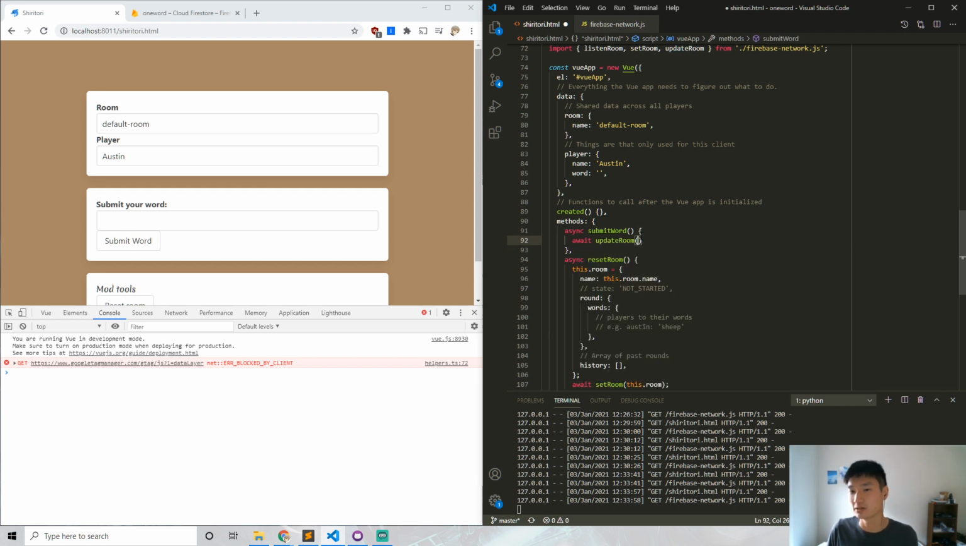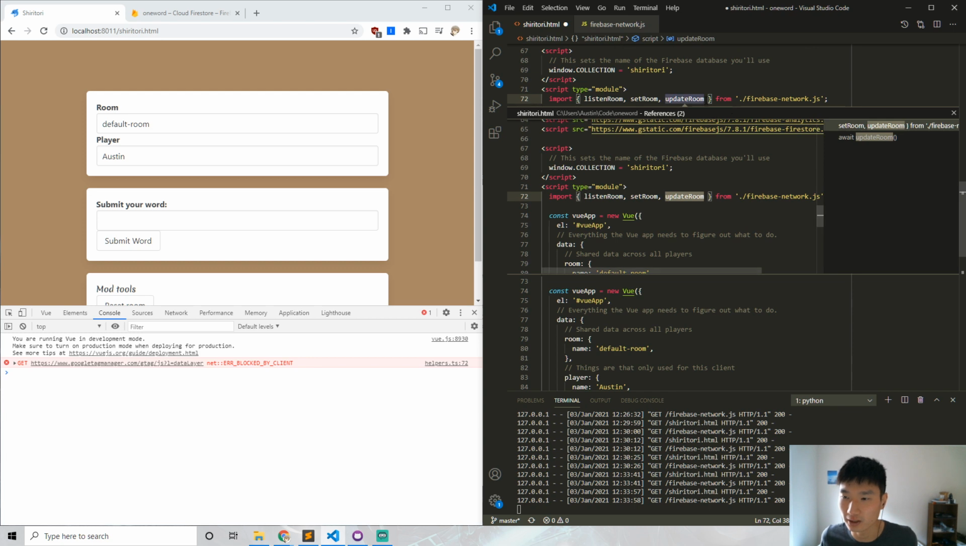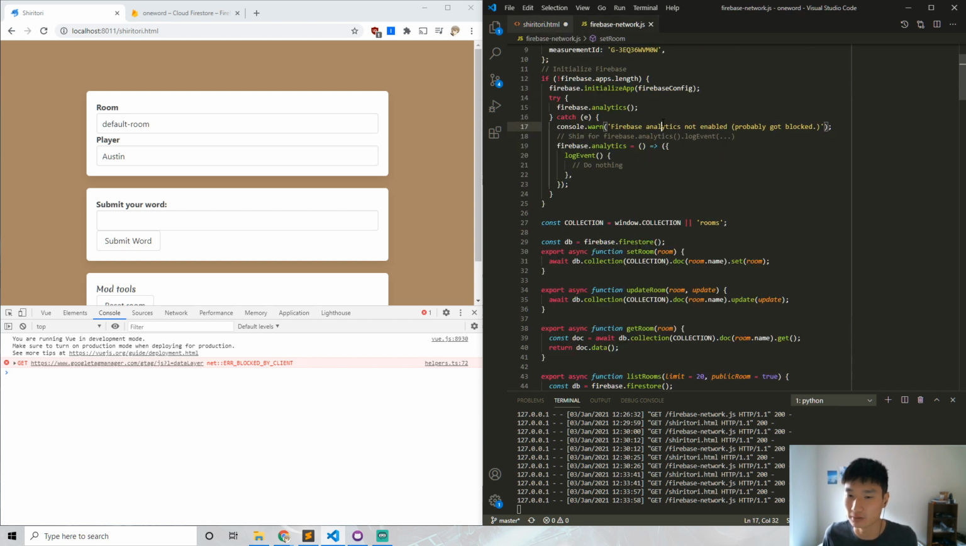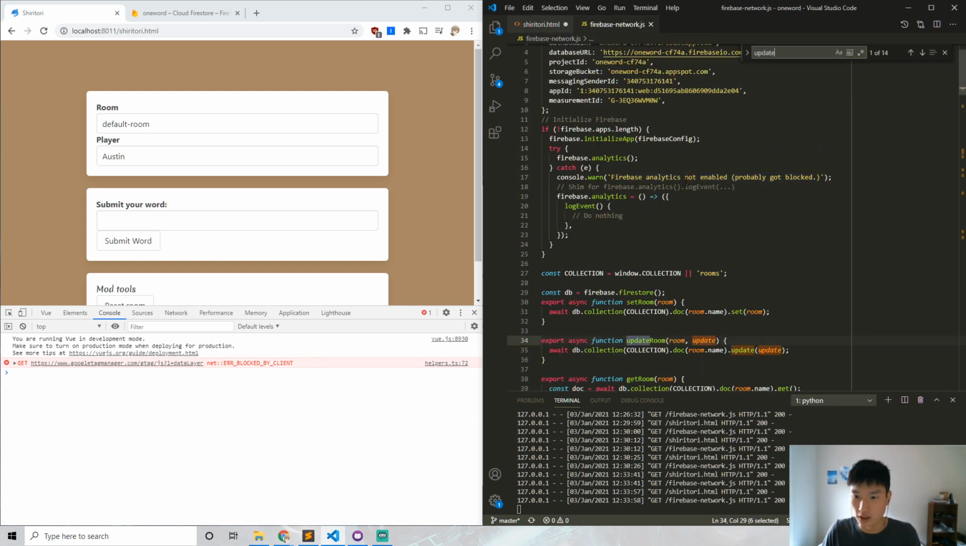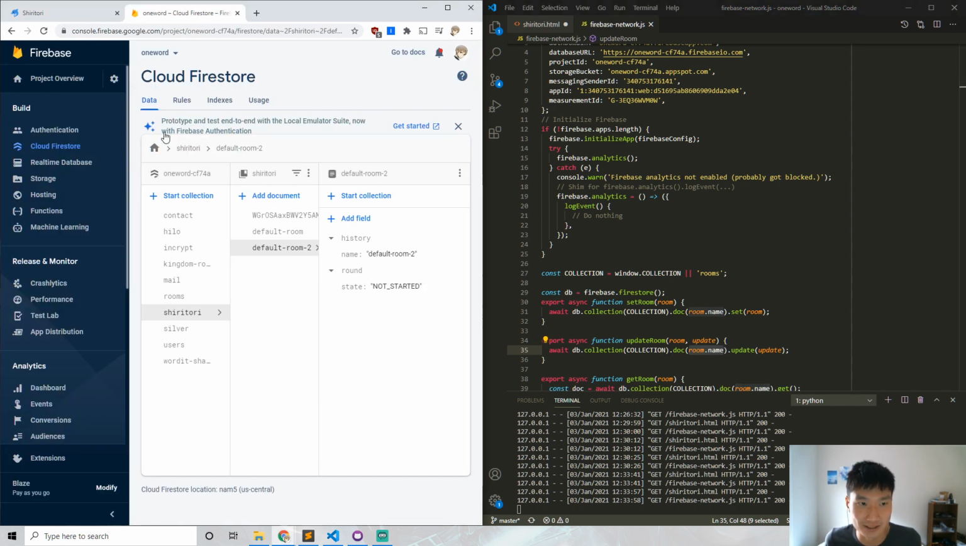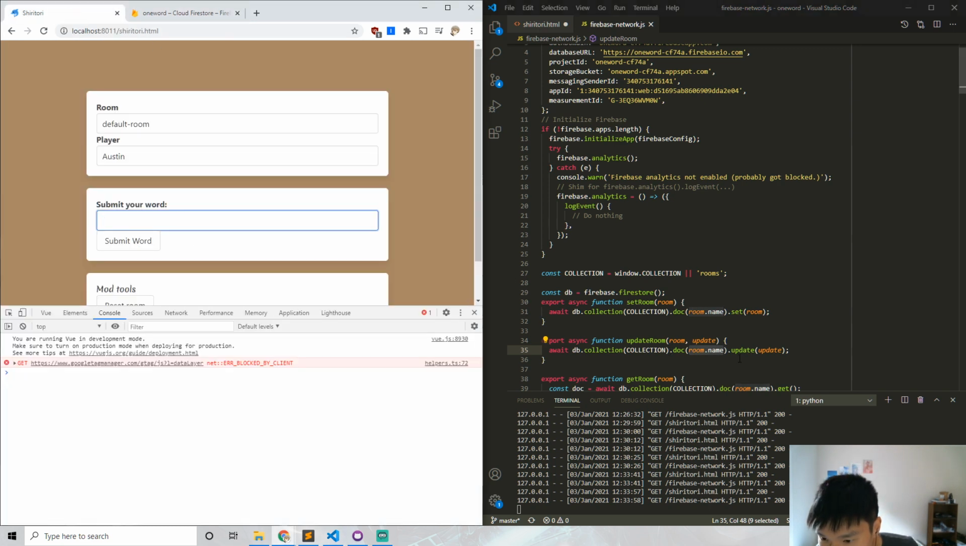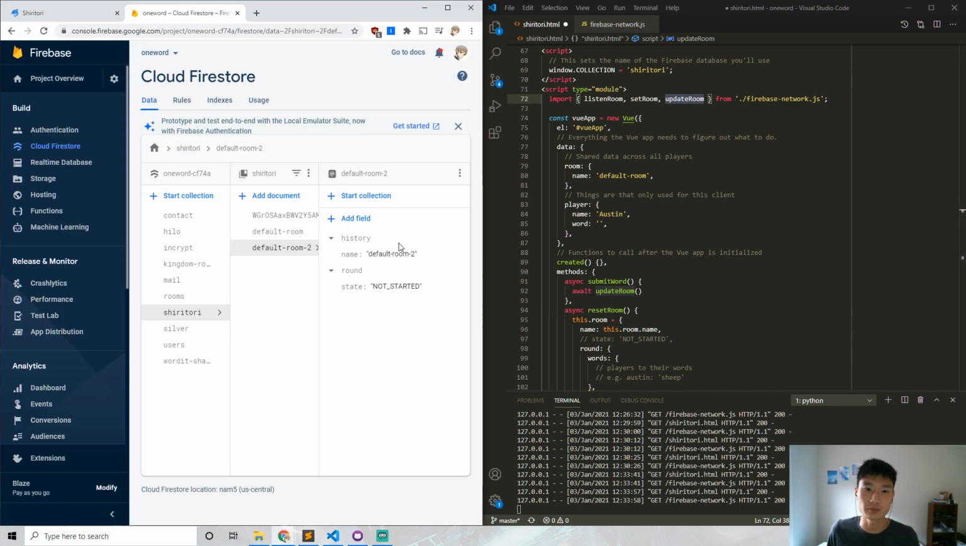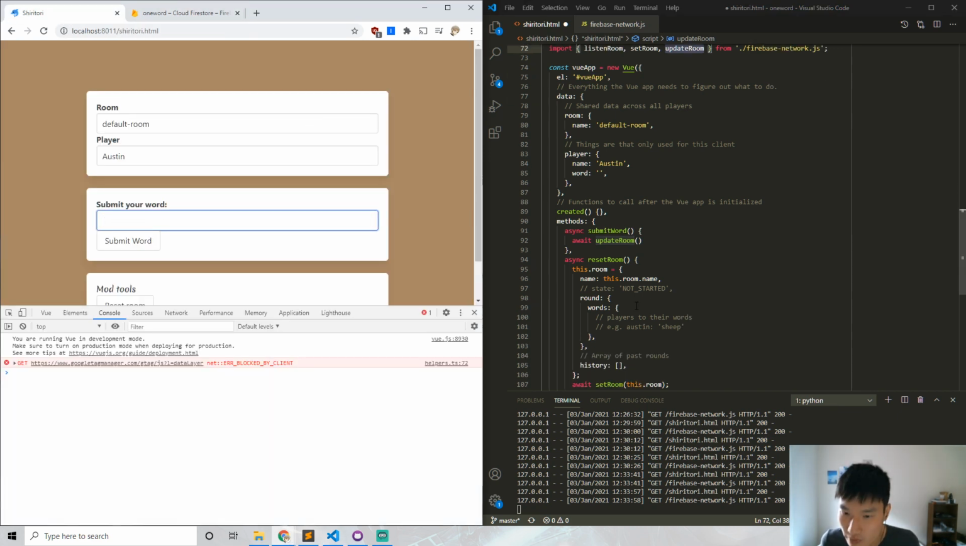Update room takes two arguments. We're going to take a look at this. It's in Firebase Network. Update room just has to take a room, which it pulls the name out of to identify what room to write things to. And it needs an update, which is a mapping of the thing you want to change in the room. It's usually a string to the thing that you're changing. What does that mean? Let's see.